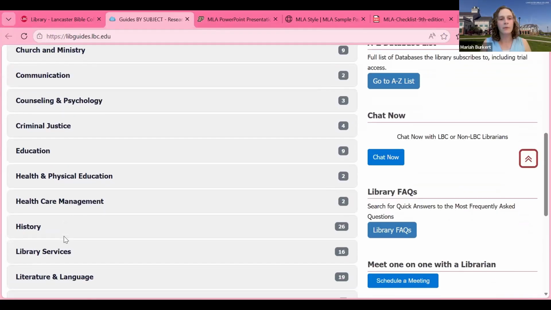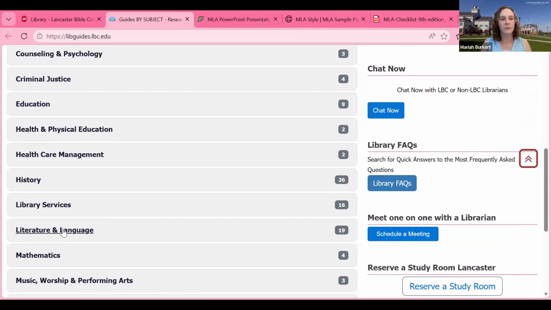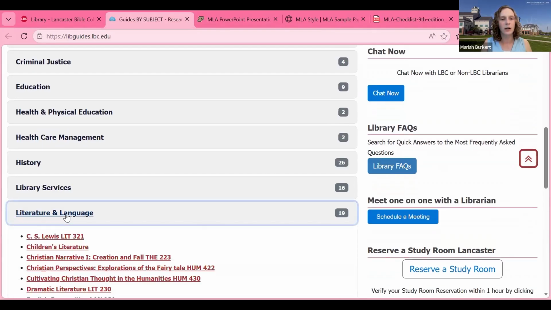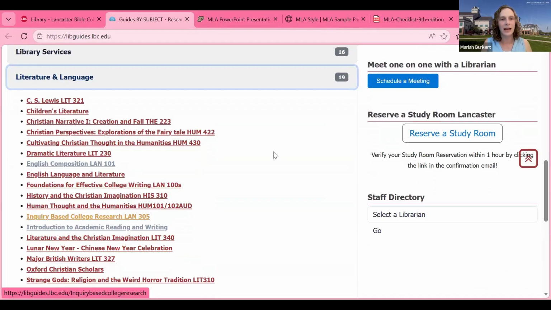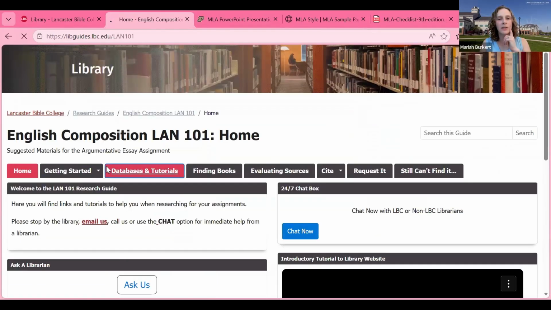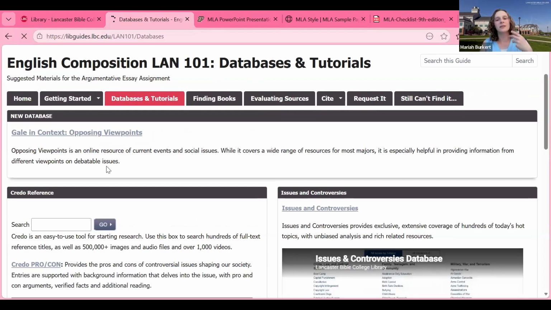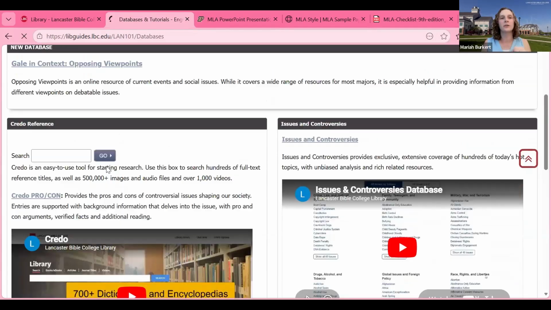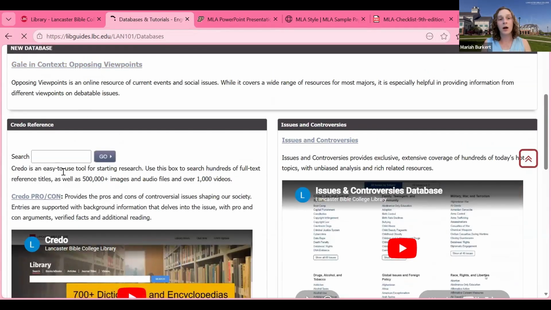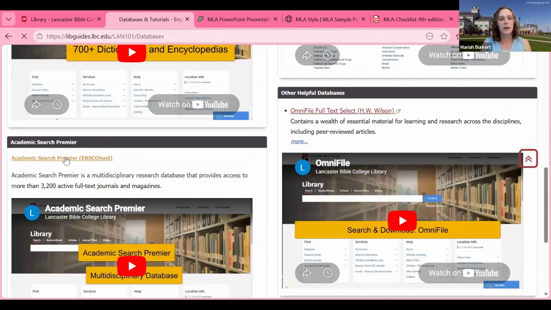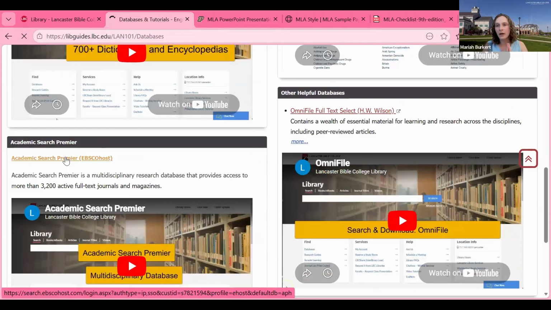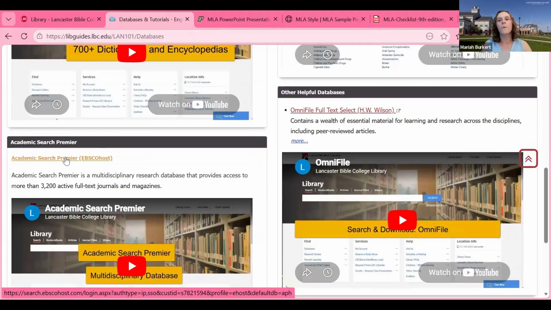Some of you are probably using this in either LEN 100 or LEN 101. So I will just take you briefly to the English Composition LEN 101 research guide so you can see what that looks like. Now, even if you're just in LEN 100, this is still, I think, the better set-up research guide. I'm going to click on that and then go to Databases and Tutorials. Again, this workshop isn't on how to find sources, but I just wanted to take you to this page. These three databases are not scholarly journal articles, but they're still good sources. Academic Search Premier is, as it says, multidisciplinary, so it is a good starting place to look for a lot of different topics.